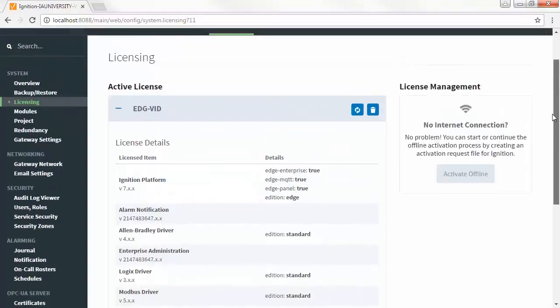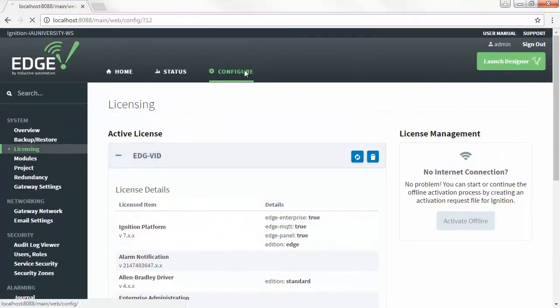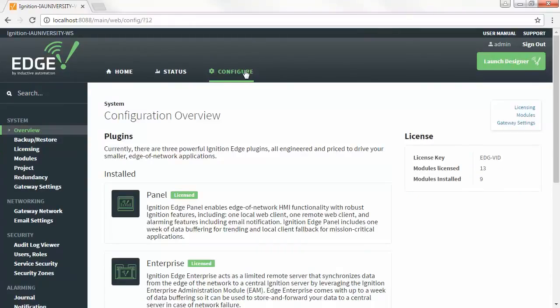Even though Edge has some limitations, it still offers a lot of the core Ignition functionality, allowing it to function like a scaled-down Ignition system. Given that Edge can be connected to a full Ignition system, Edge becomes the perfect option for a low-cost, lightweight gateway for your edge of network systems.